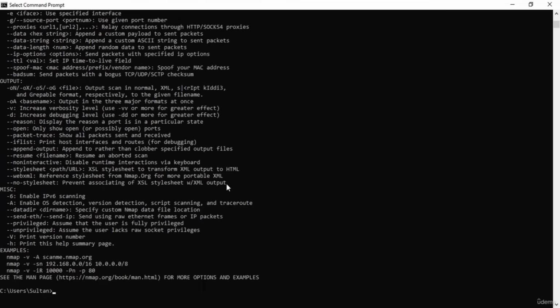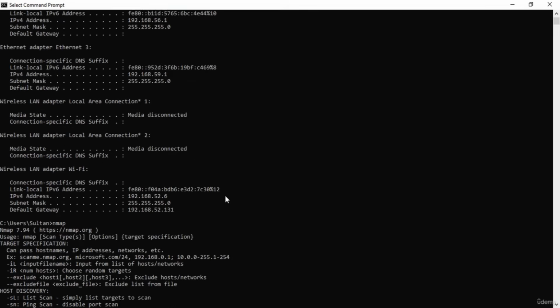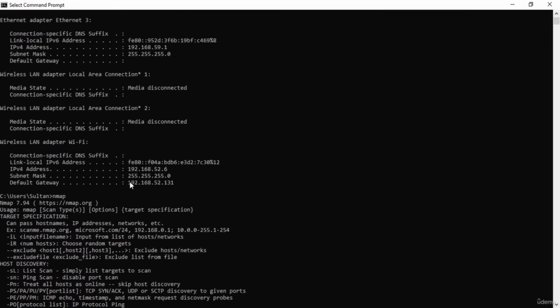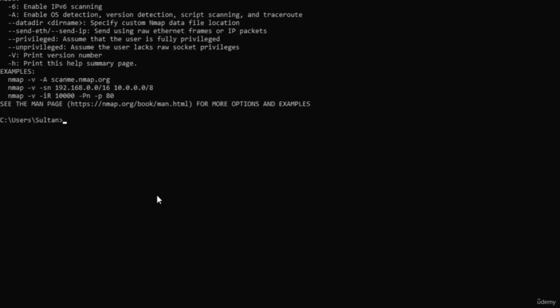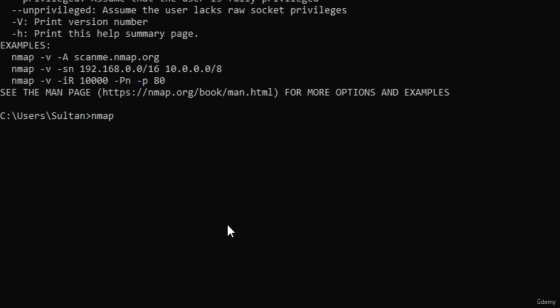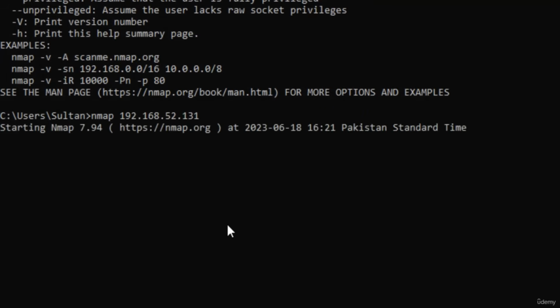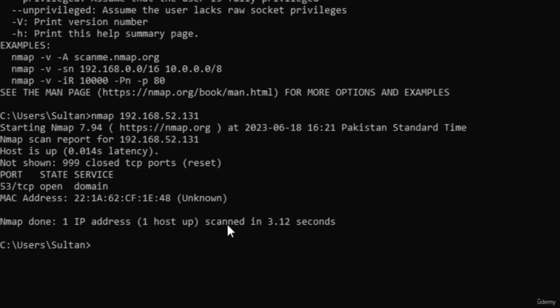Now let's run a very basic command right here. So to do that, let's copy my gateway IP address first, and then I'll simply type nmap, paste my default gateway and press enter. So as you can see, this is by far the most basic command, and it is basically telling us that the host is up and we have 999 closed ports, and only one port is open right now, which is port 53. And we also have the MAC address right here as well.